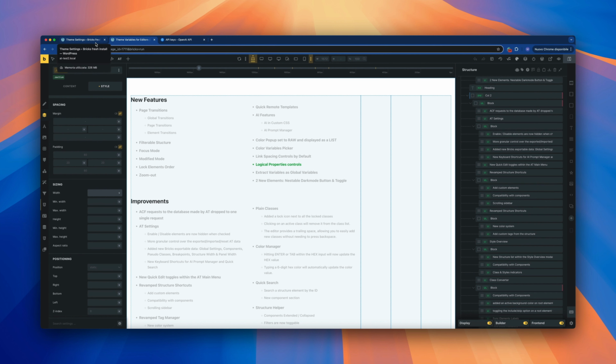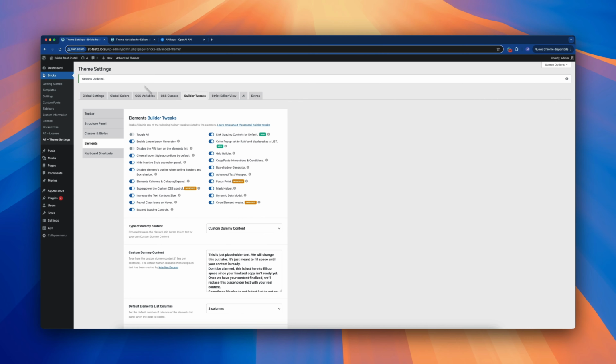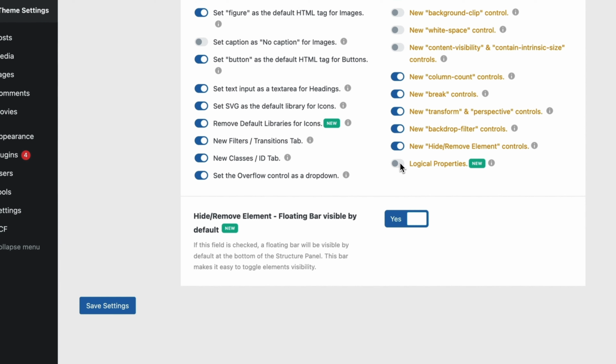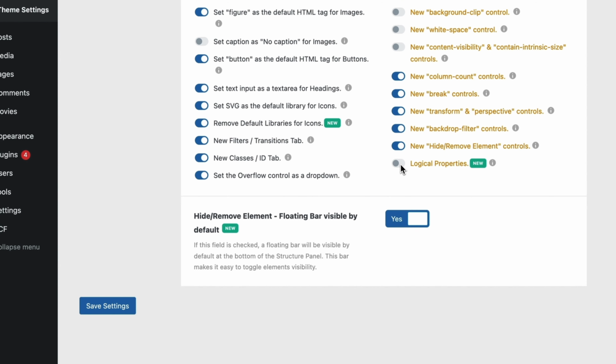And now in this version of Advanced Themer, if you go to Builder Tweaks, Elements, at the bottom of the page, you see logical properties.